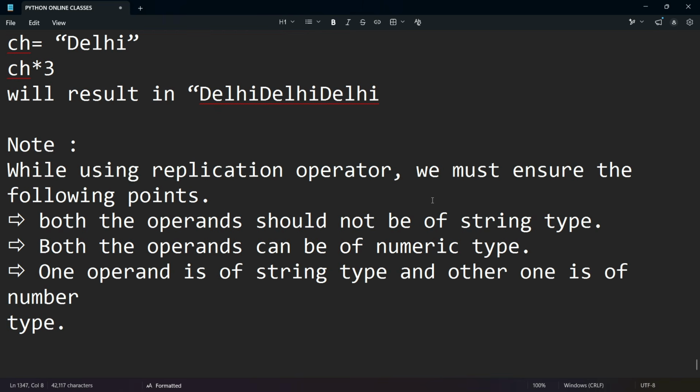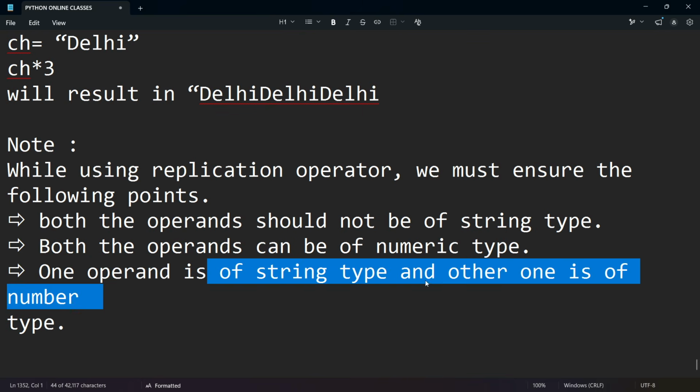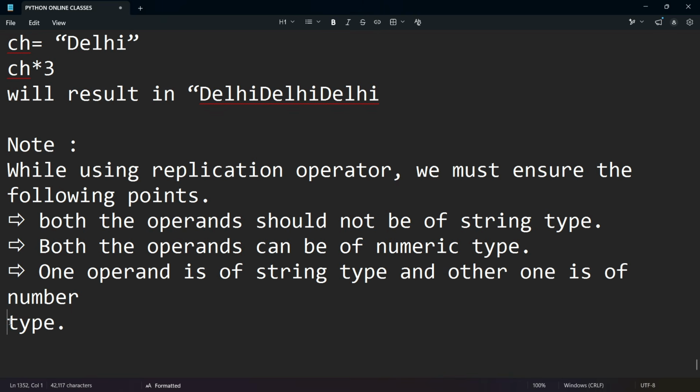While using the replication operator, we must ensure the following points. Both the operands should not be of string type. Both the operands can be of numeric type. One operand is of string type and the other one is of number type. Okay, so this condition can work in the replication operator only.